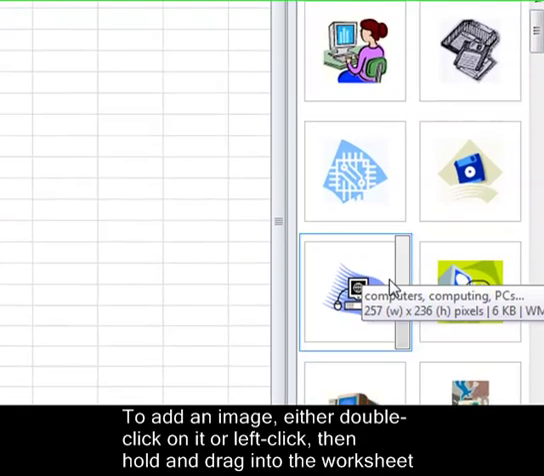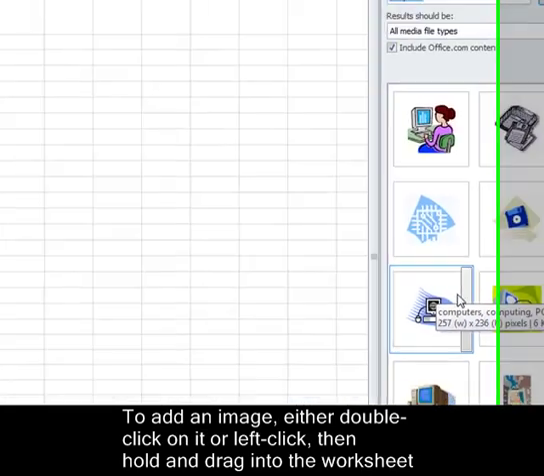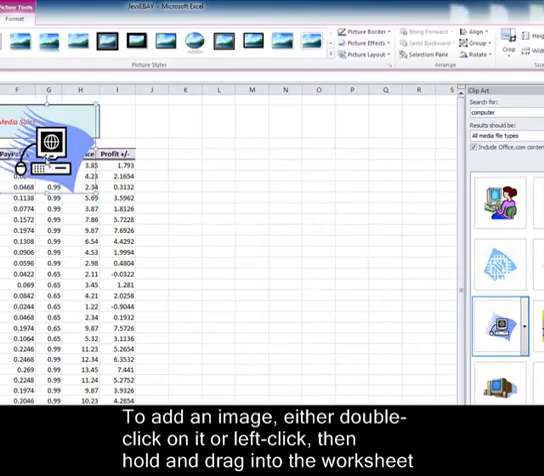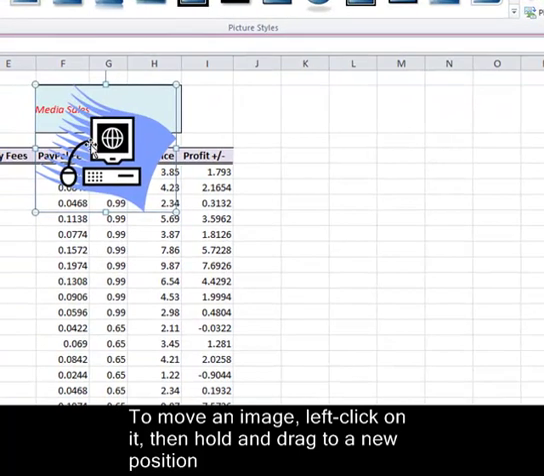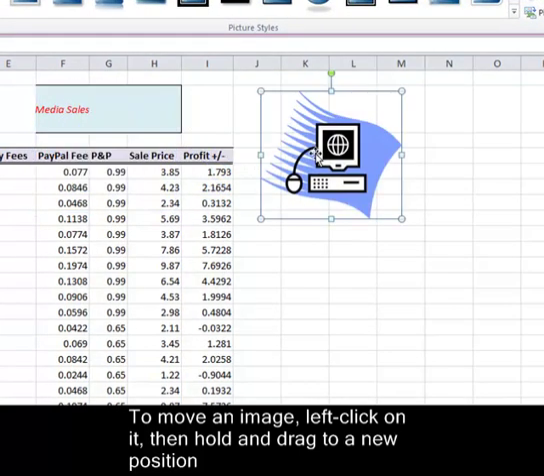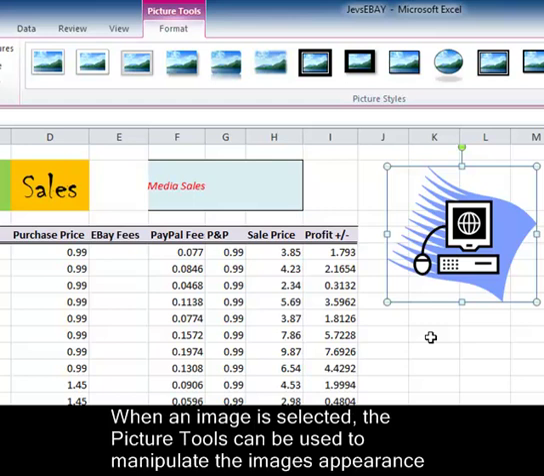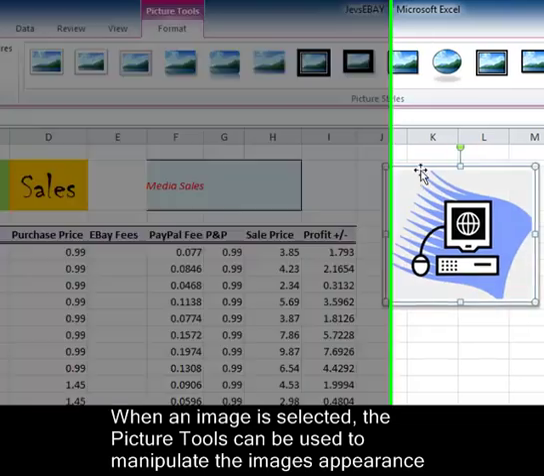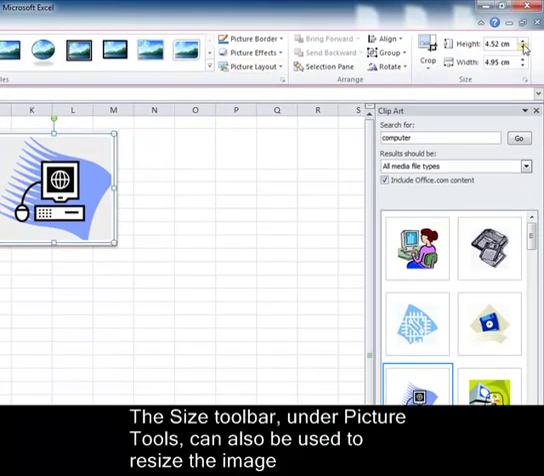To add an image, either double-click on it or left-click, then hold and drag into the worksheet. To move an image, left-click on it, then hold and drag to a new position. When an image is selected, the picture tools can be used to manipulate the image's appearance. The Size toolbar under Picture Tools can also be used to resize the image.